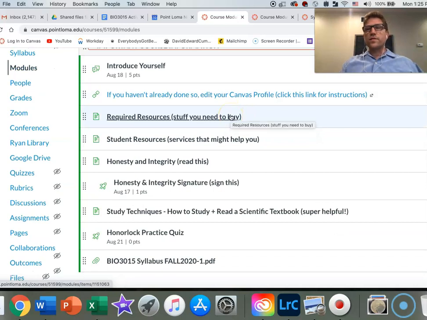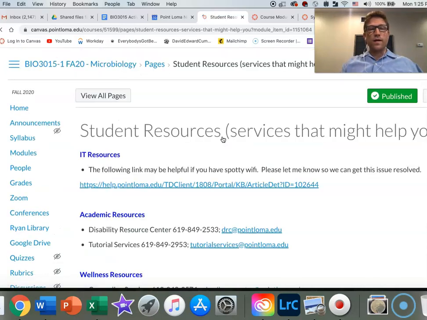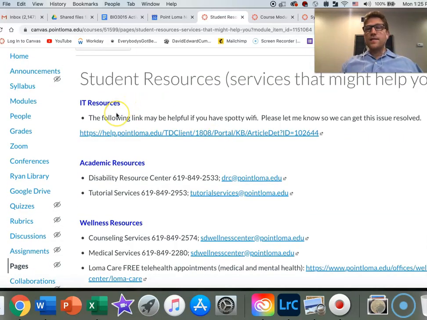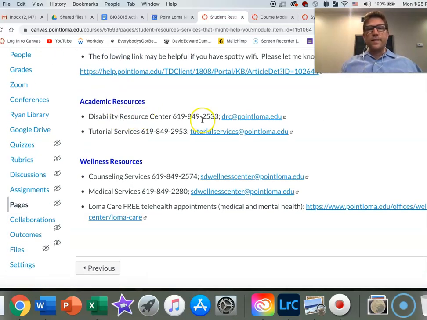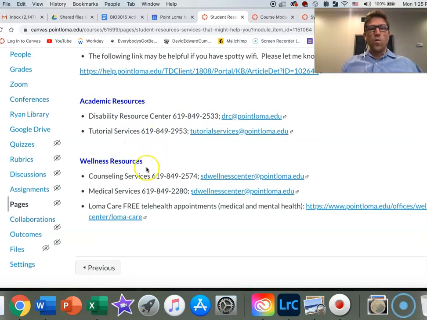Required resources is just the list of things you need to buy, the books and such. Student resources, this is helpful. None of this is required, but if you're having IT problems, call these guys or reach out to IT resources. Disability Resource Center and tutorial services here. Wellness Center, counseling services, medical services.